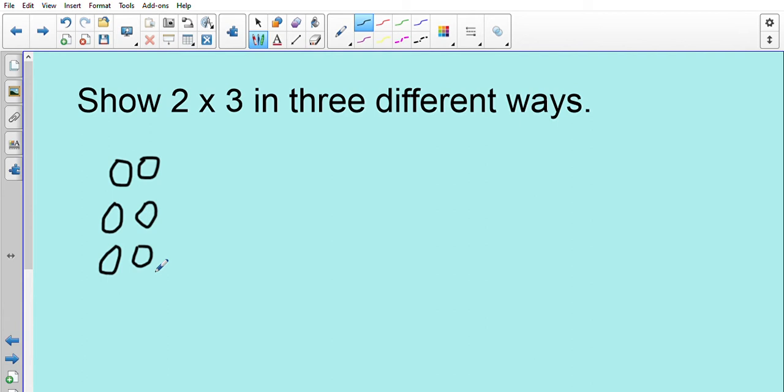I could do it as a repeated addition. What would the repeated addition look like? 2 times 3, so 2 groups of 3. So it would be 3 in a group 2 times. So 3, add 3. Can you think of a different way I could show this?